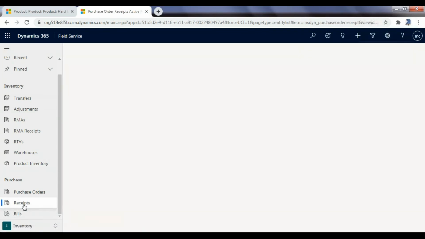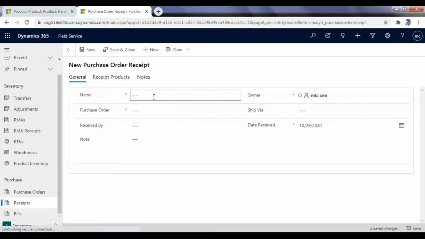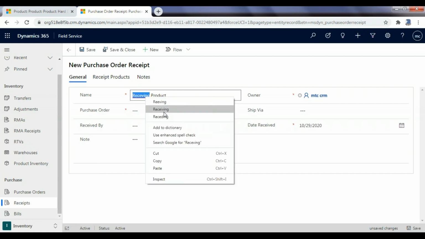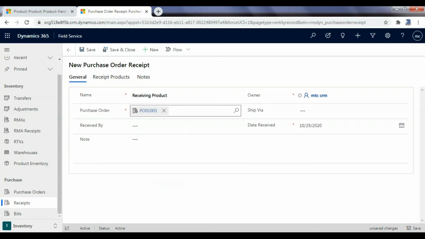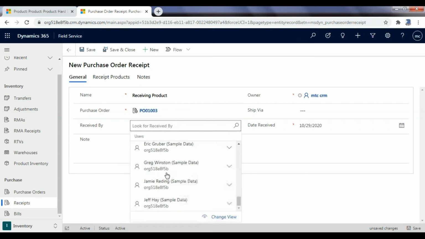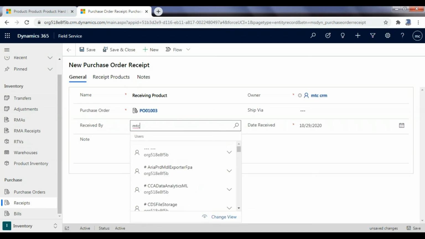For this to get updated, navigate to the receipts entity. Click on New. Provide the name. Associate the purchase order. Received by. It is the person who is actually receiving the order at the location.